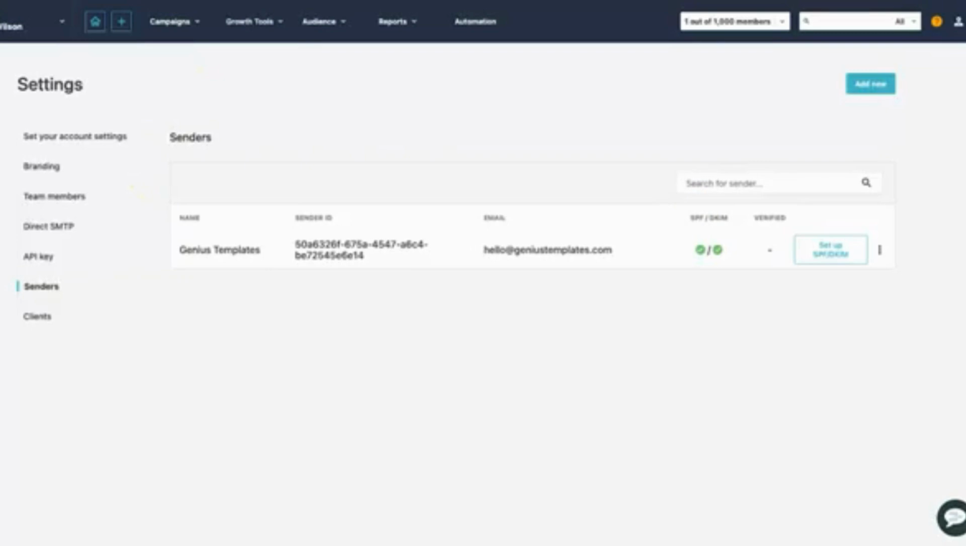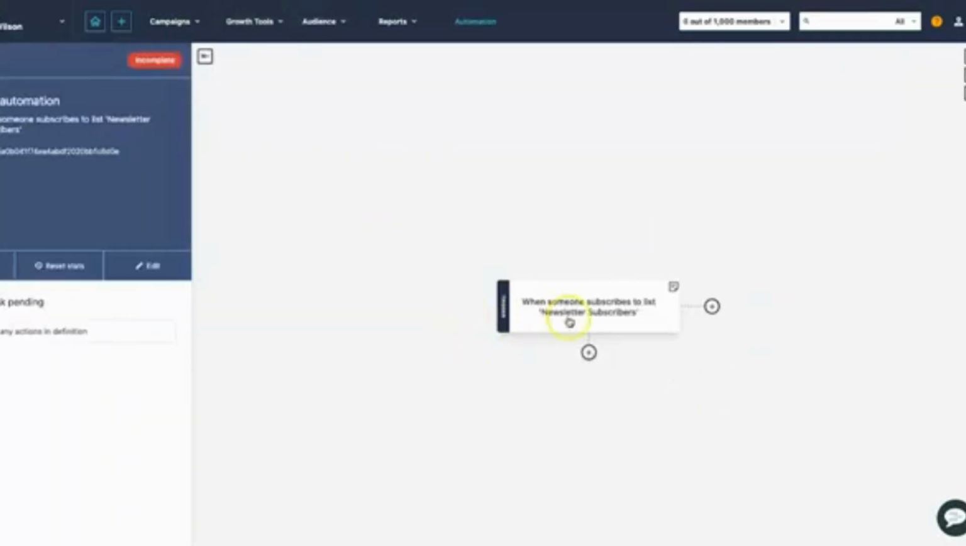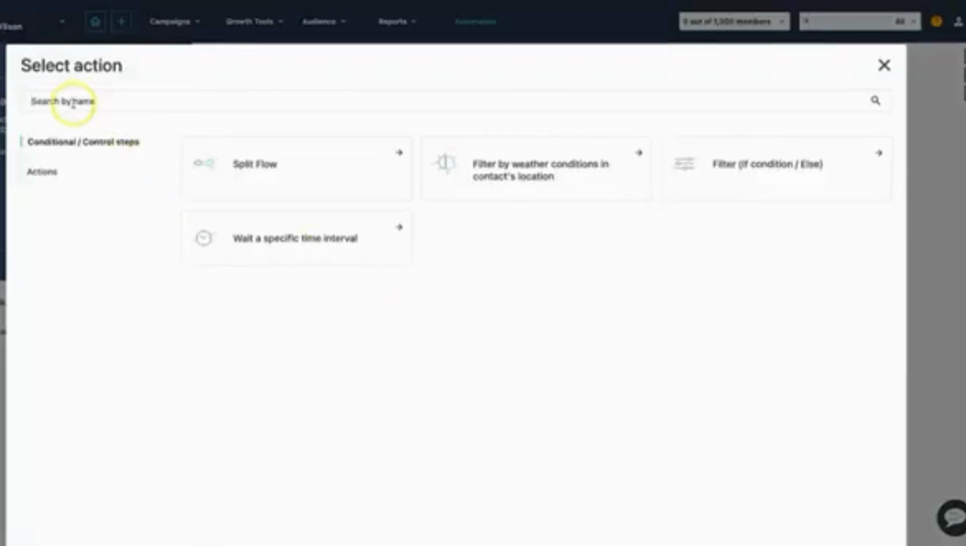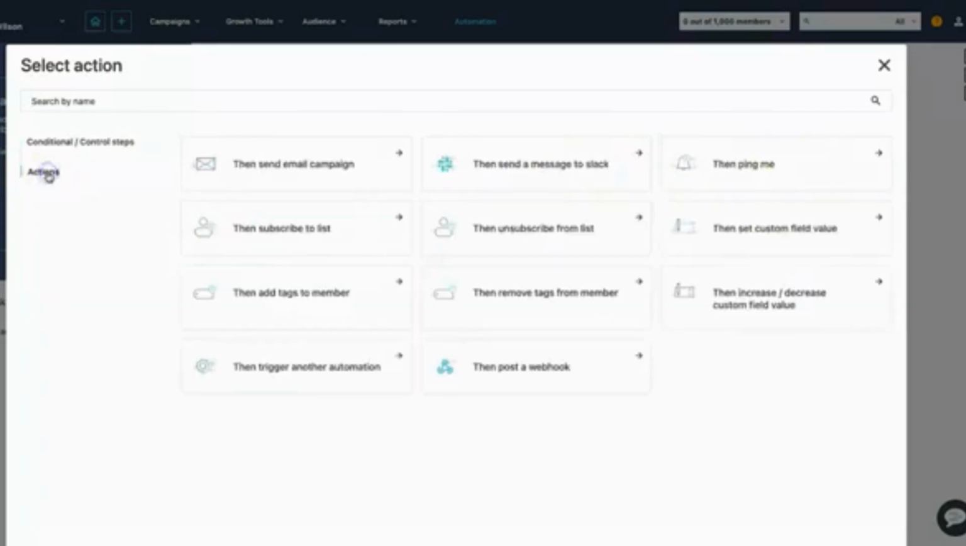So now once we've done that, we can come back to our automation tab. We can then come down to the plus, and on the plus, you will see select action. We've got 2 types here. We've got conditional, which is filtered based on people's engagement, or we have here action. So you want to choose action and then click on send email campaign.